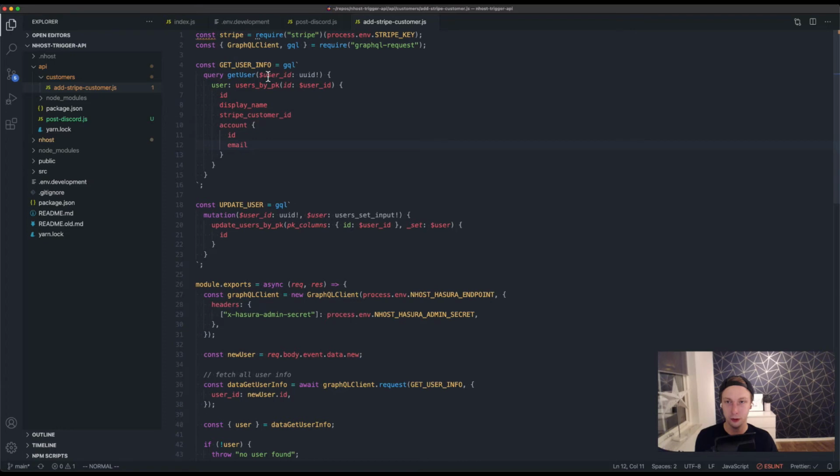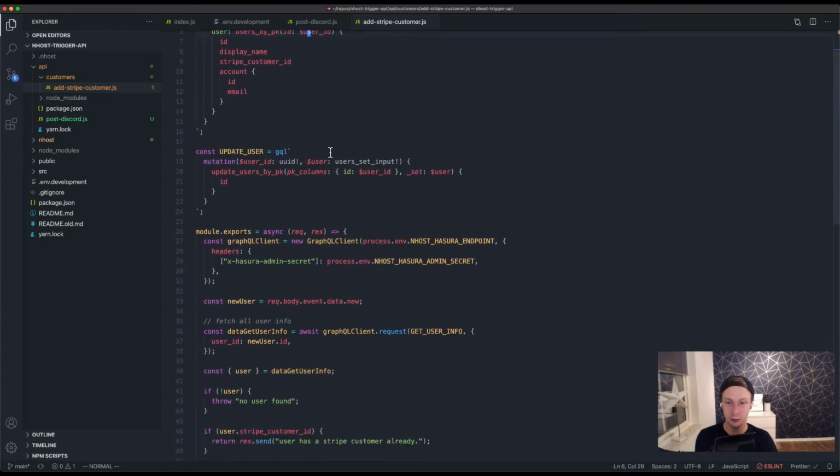And so you can see we're selecting by just the user ID that was inserted. I'm receiving the user that was inserted here with the request body event data new. This is the user that was just inserted. And I will use this ID to retrieve even more information from the user with the account email.